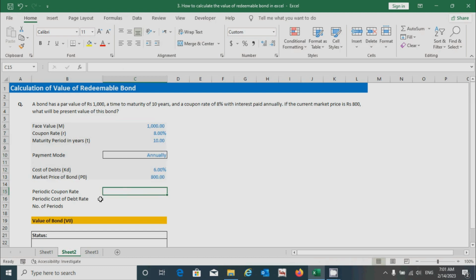Alright, now based on this question data, let's start to calculate the periodic coupon rate and cost of debt rate. Okay, and then number of periods. The periodic coupon rate and periodic cost of debt both can be calculated by the same technique, while the number of periods is calculated by another technique. Okay, although a little bit changed from this technique.